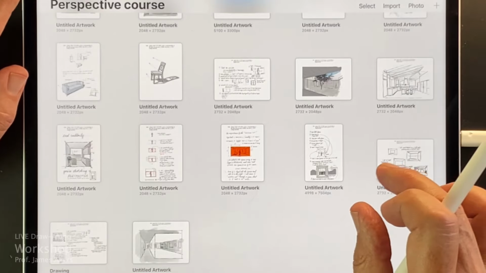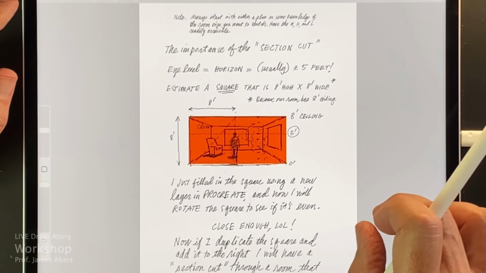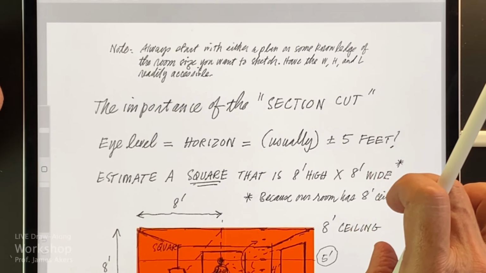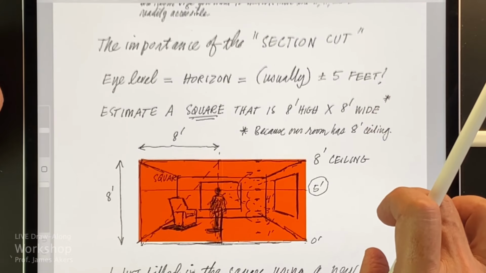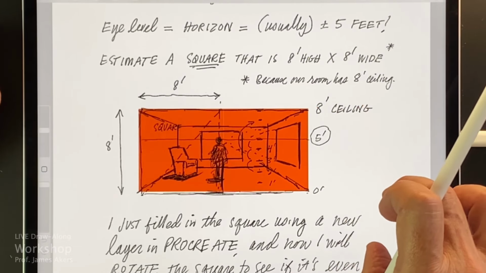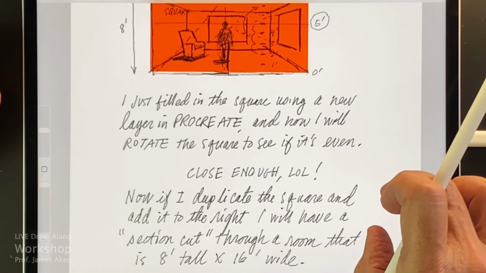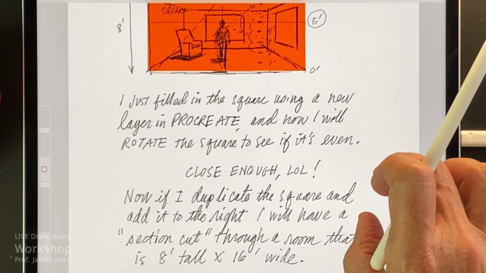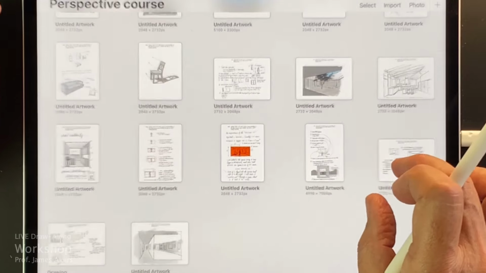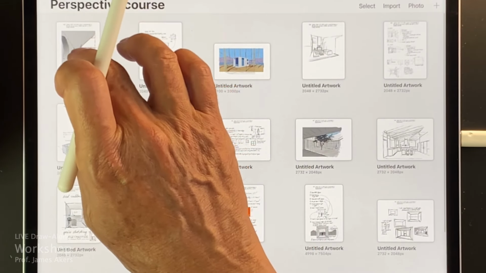And let's see what else might be useful. The importance of the section cut. Okay, so always start with a plan, we know that. And eye level 5 feet, estimate a square that is 8 feet high. I think we're going to actually draw a room after we go through these and see if any of these are helpful. I just filled in the square using a new layer in Procreate. All right, that's not going to be that helpful. And we'll go back and let's try this one here.